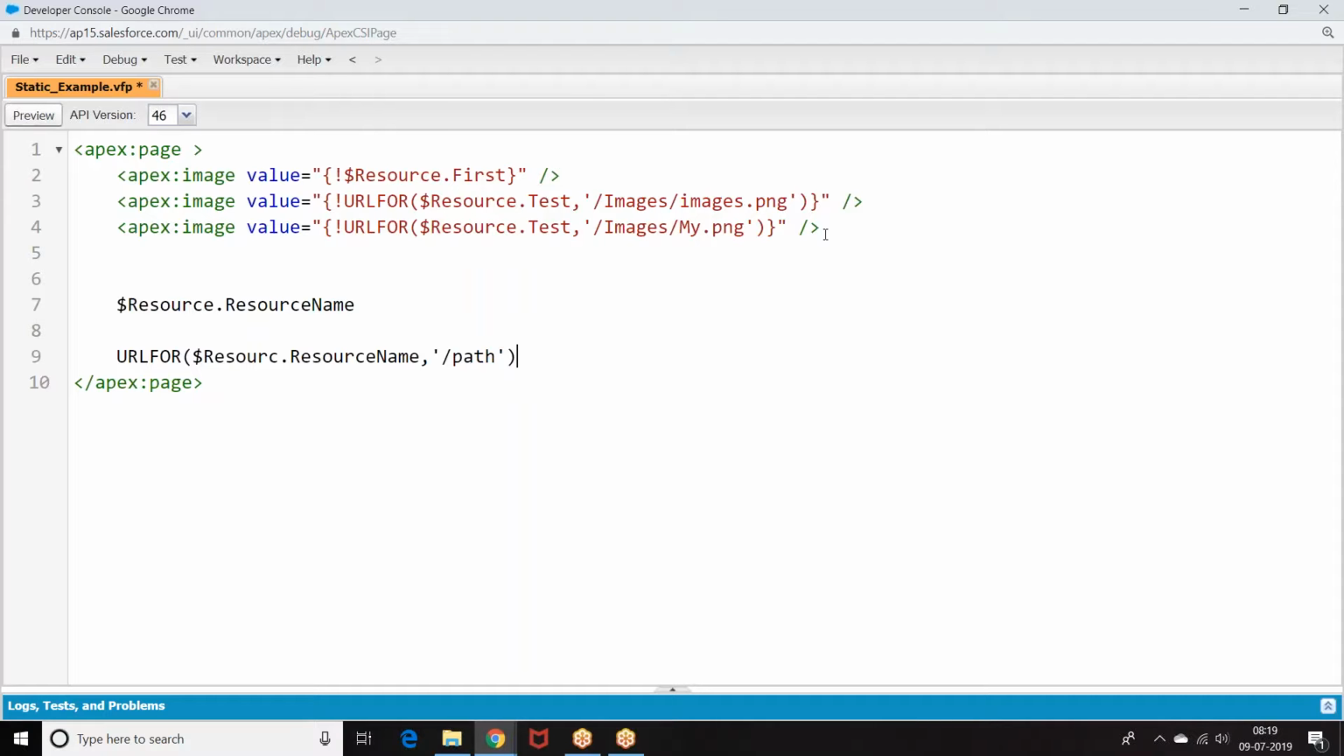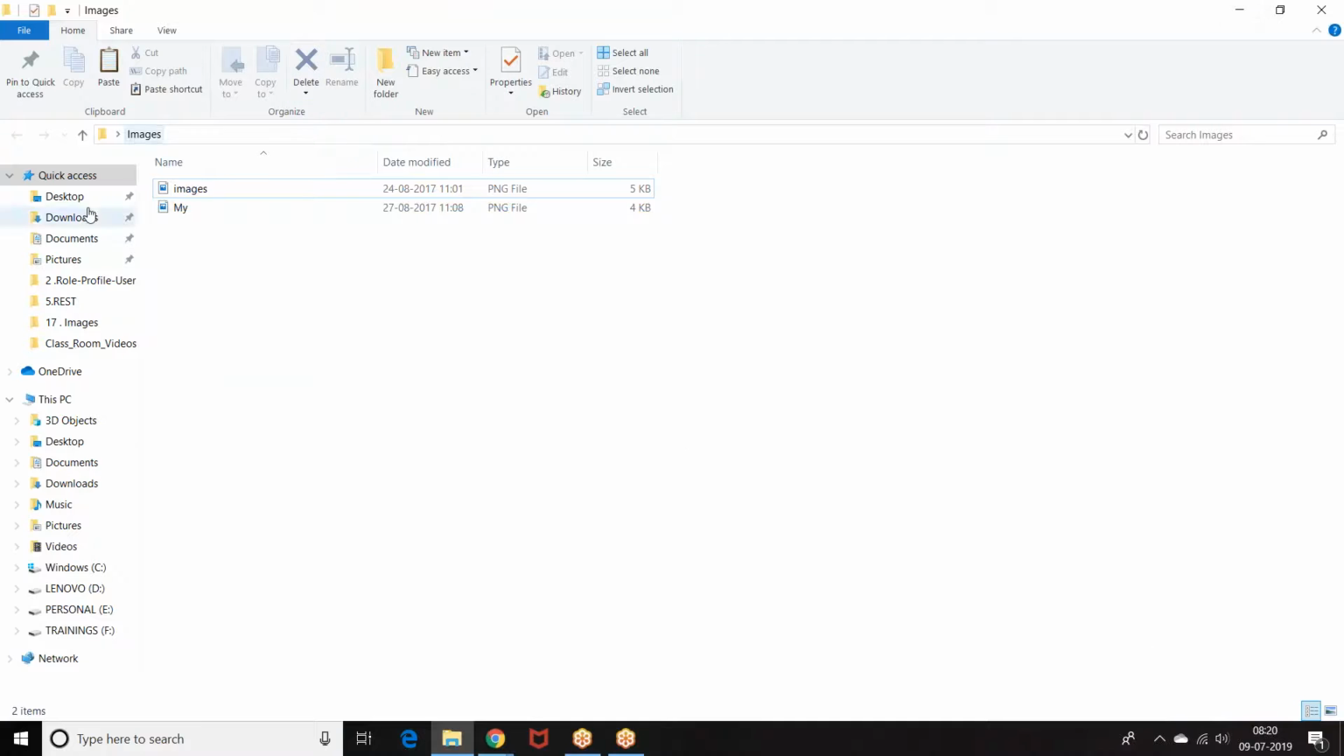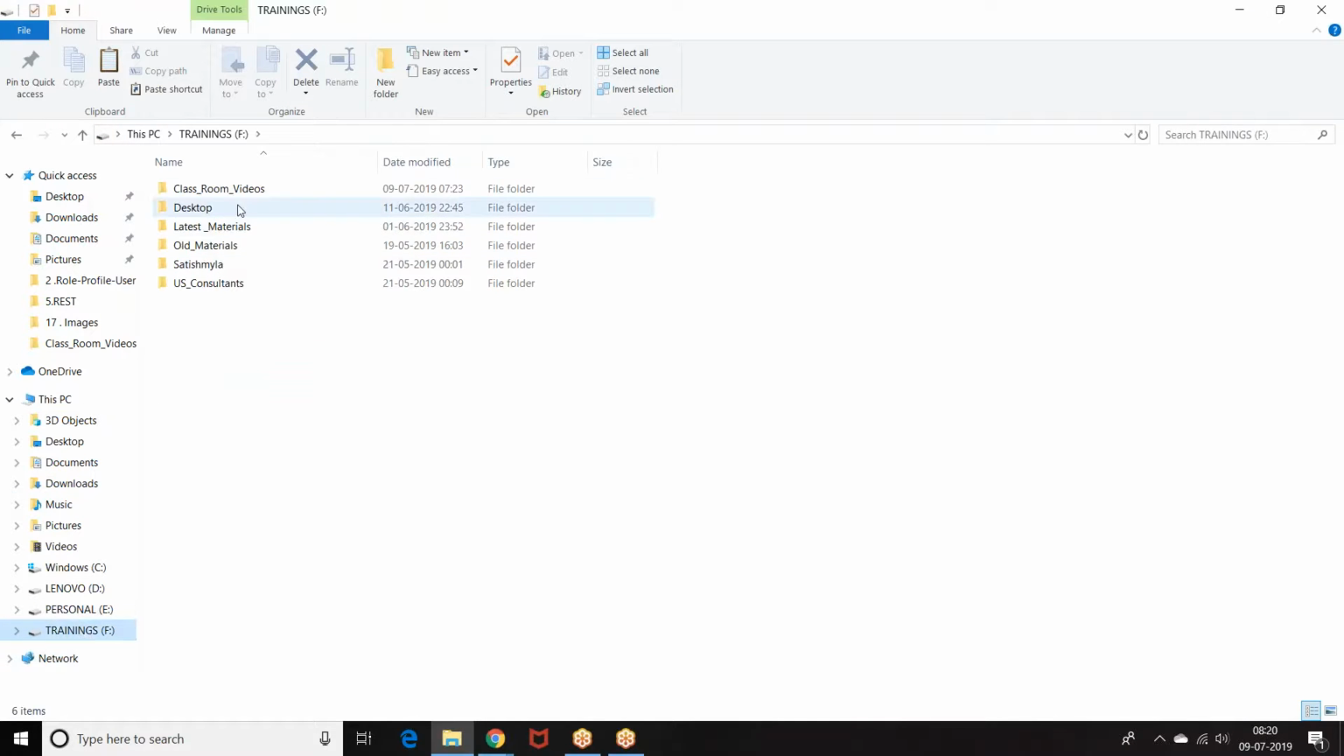Now, why did we come across this static resource? If you want to include any external CSS file or any external JavaScript file within Salesforce, then we have to upload that external JavaScript file or external CSS files in Salesforce as a static resource. Let us take an example. I want to include jQuery.